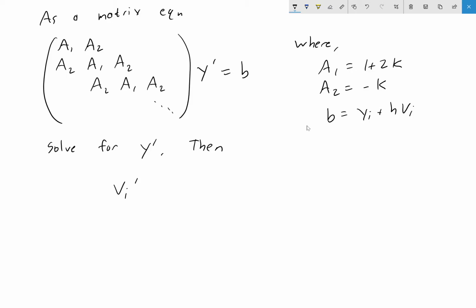and get vi into the future by using vi in the past plus k on h times y at i minus 1 plus y at i plus 1 minus 2 times yi, which was just one of our original equations. And once y prime is known, then we can plug those in over here and get v. We don't have to do any matrix stuff. So that's what backwards Euler looks like.